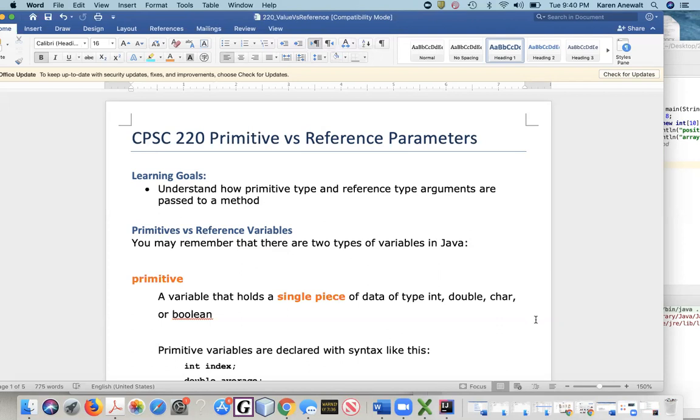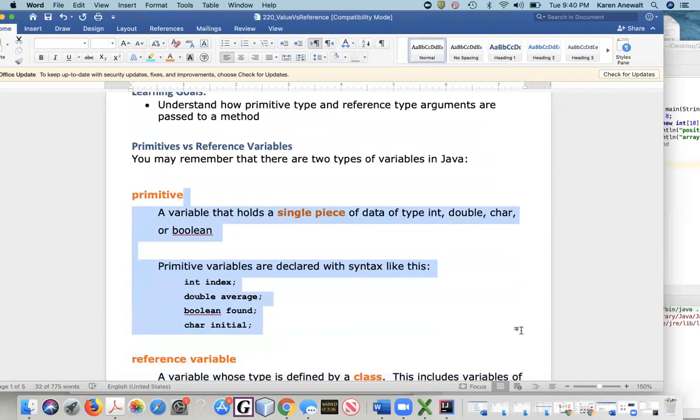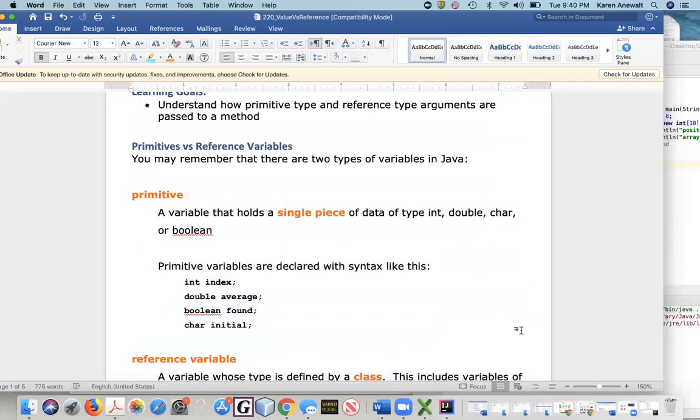You probably remember that there are primitive data types in Java. Those are simple variables that hold a single piece of information, like an integer or a double or a character or a Boolean. Here are some examples of primitive variable declarations that we've used throughout the semester. Things like int index, that's a primitive type. It's storing one integer, or boolean found, that's a primitive data type storing one true or false value.